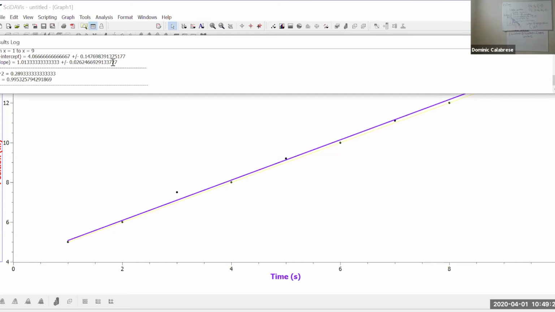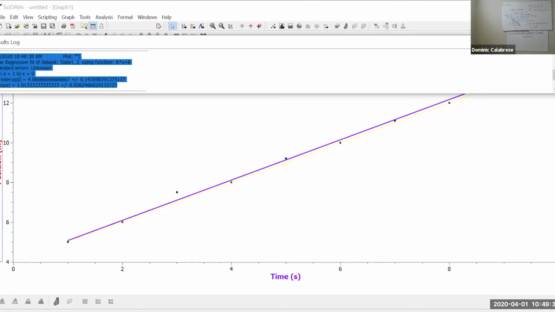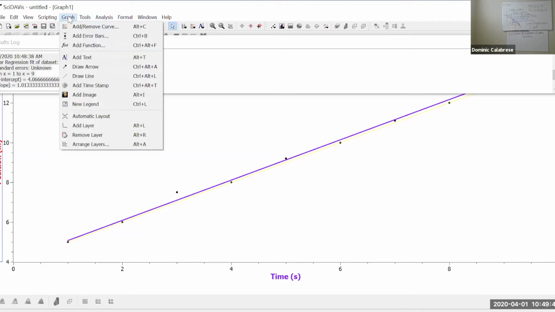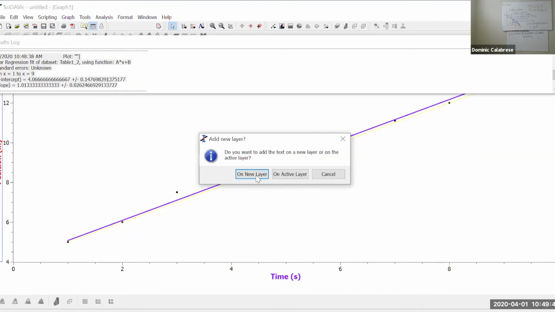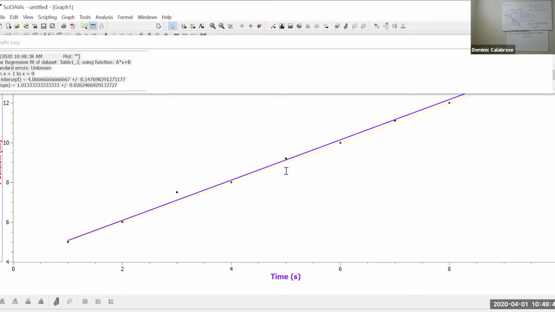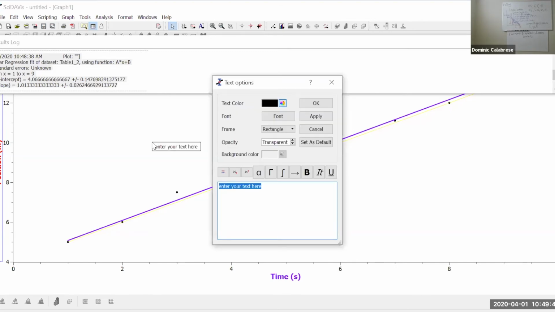So here are my curve fit results. I'm going to copy this stuff here. Control C. I'm going to copy this. And when you do a curve fit, you need to show the reader what the results are. So I'm going to go to Graph, add text on this layer. And I'm going to put in the curve fit results.